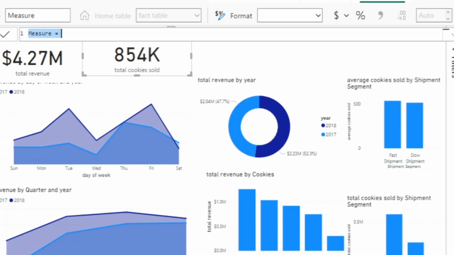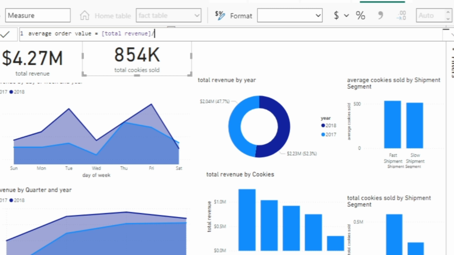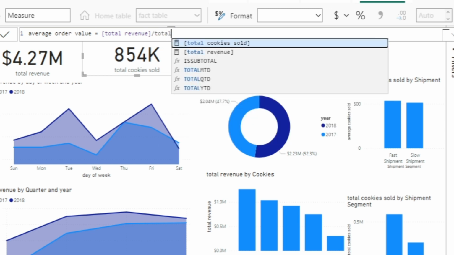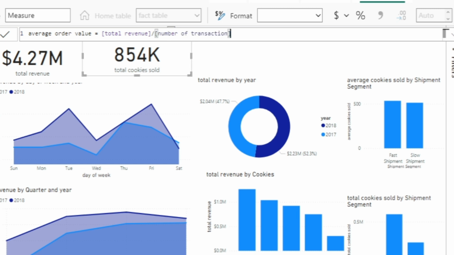I'll name it average order value equals to total revenue, tab, divided by total number of transactions. Note, it's going to be total number of transactions, that is number of transactions, and I'll click tab, then enter.